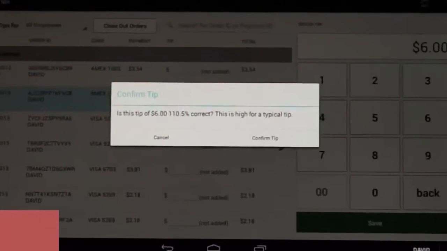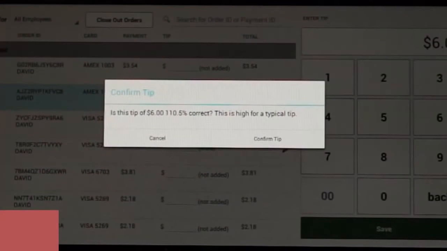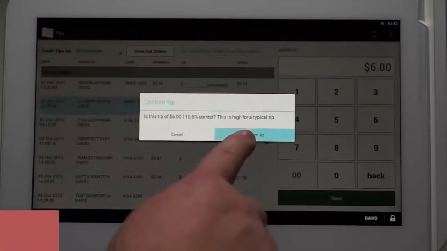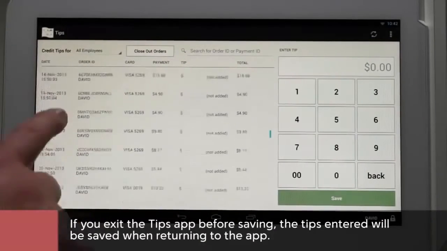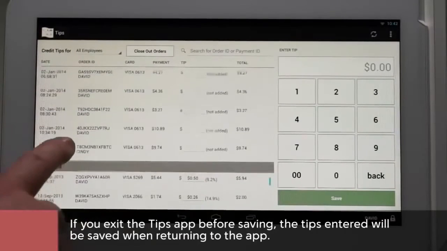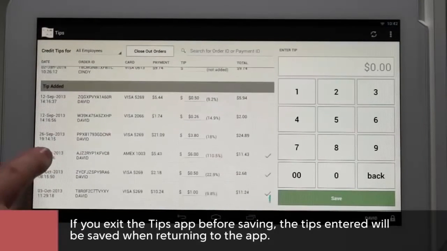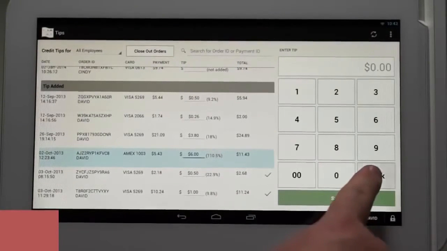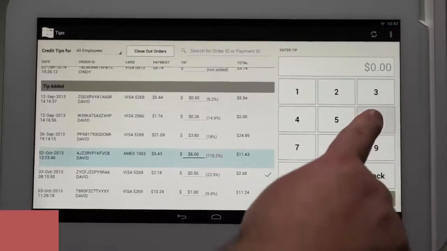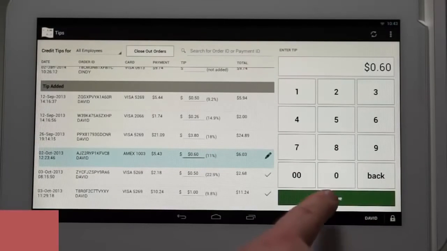If there are any unusually large or small tips, a notification will pop up and you'll be asked to confirm the amount. If you leave the Tips app before hitting Save, any transactions that have been modified will be saved when you return to the app. They can now be found in the Tips Added section. If you need to edit a transaction in the Tip Added section before they have been closed out for the night, you can scroll down to that order and make the change.